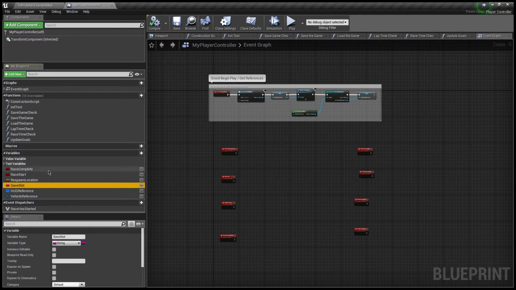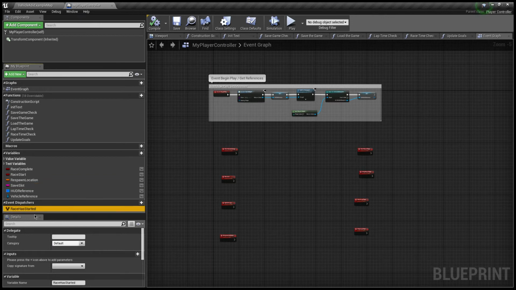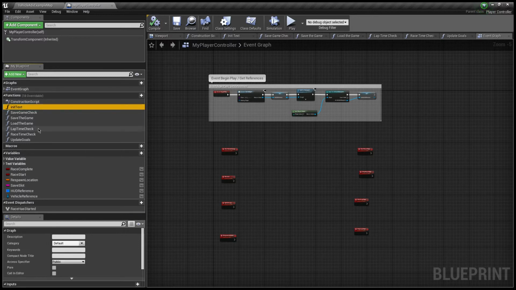Now that we got those covered, we'll need to add an event dispatcher, and then we'll call it race has started. Now we'll need to go to functions and add in the necessary functions we'll need. So first off, we'll have the init text. This init text is used to update all text properties for the display.